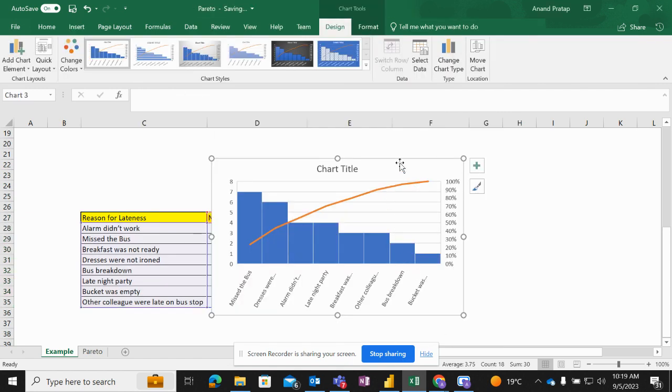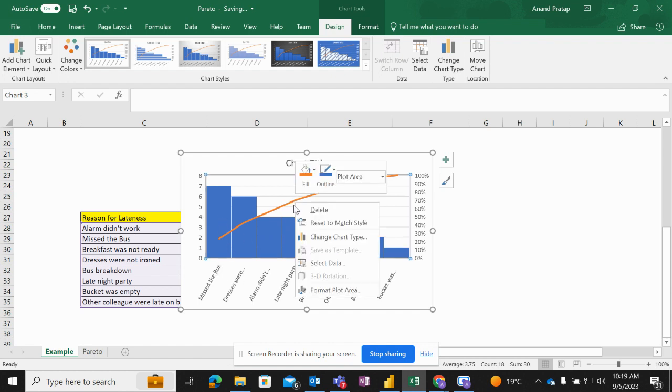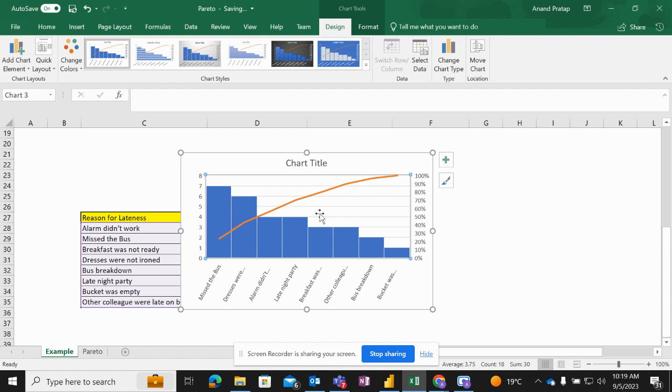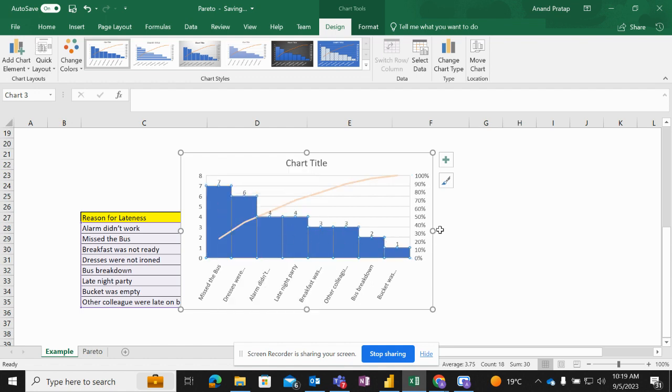If I select this, what you will see is you already have your Pareto ready, where you can see that your 80% can be found easily. Again, you just add the data label and everything is ready. You remove this line and done.